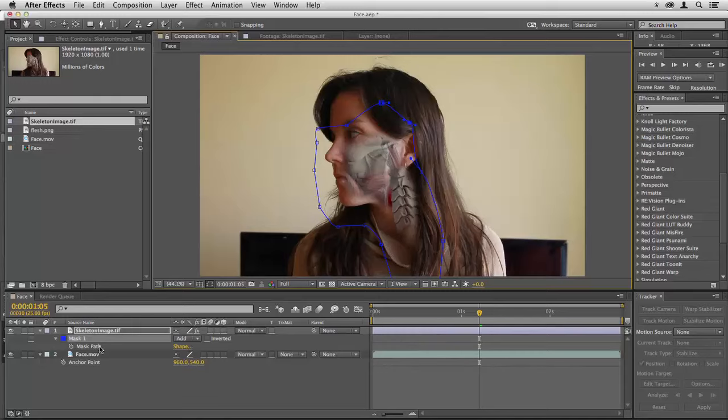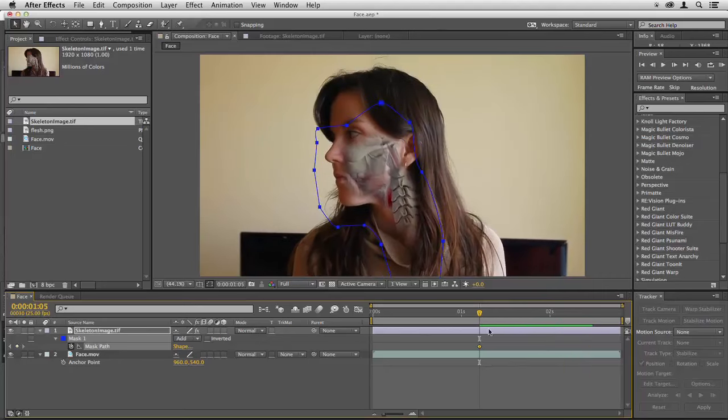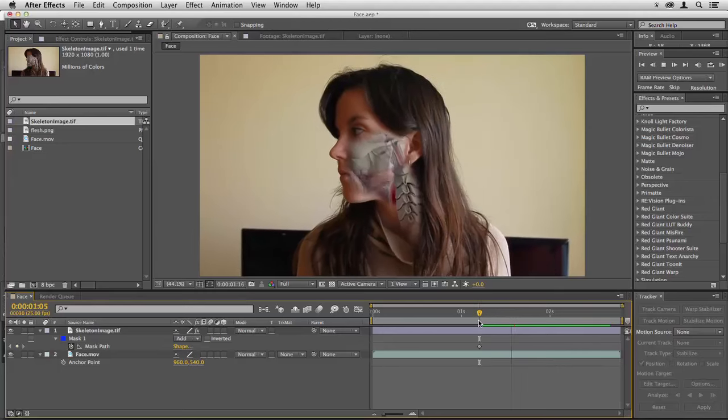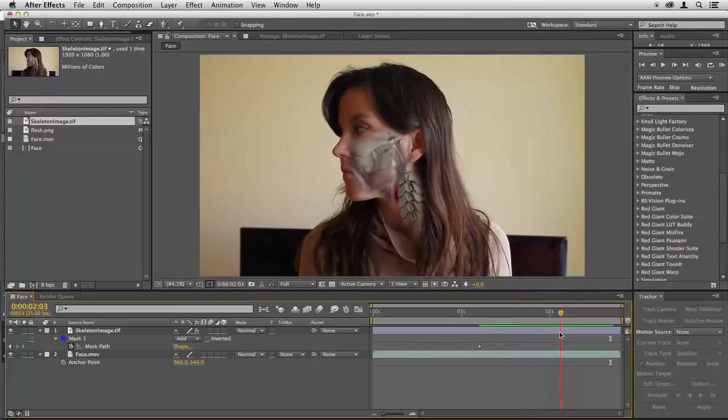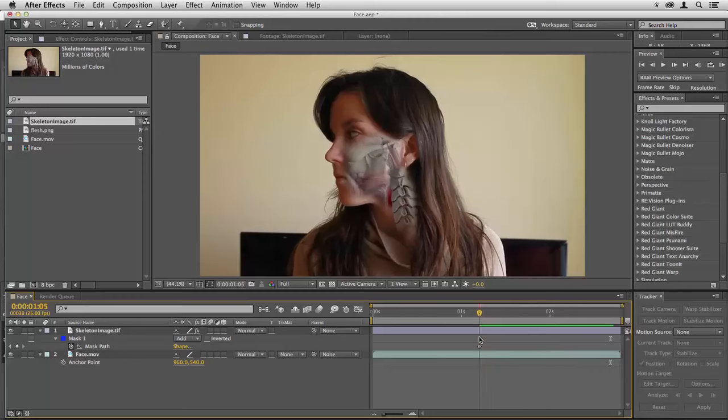I'll just hit M and keyframe the mask path in case I want to change that. And you can see one of the things that makes this work is just these subtle movements in this second half of the shot are matched exactly. And it's those tiny movements that make compositing so effective. It really looks as though that has been painted onto her.